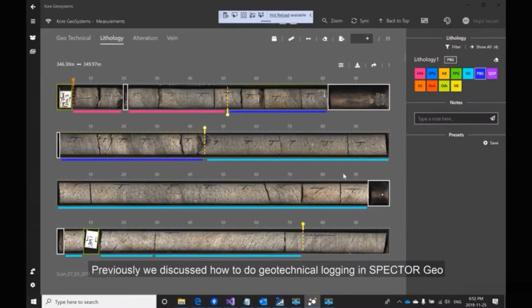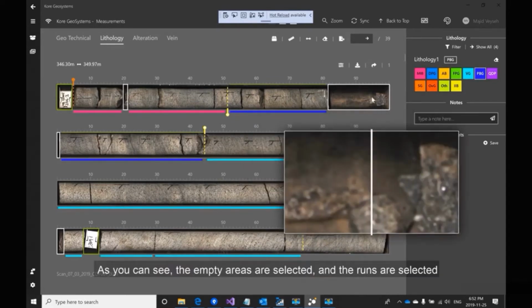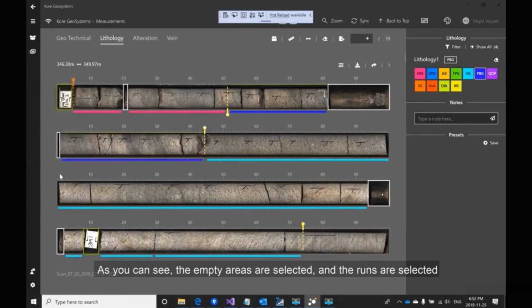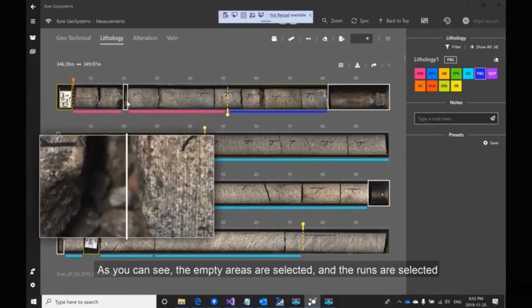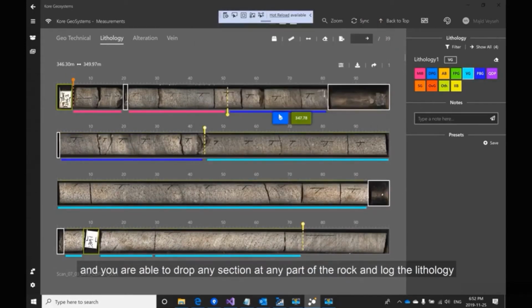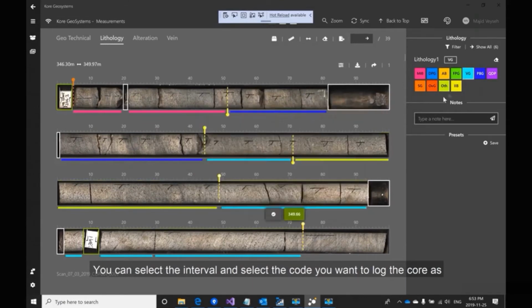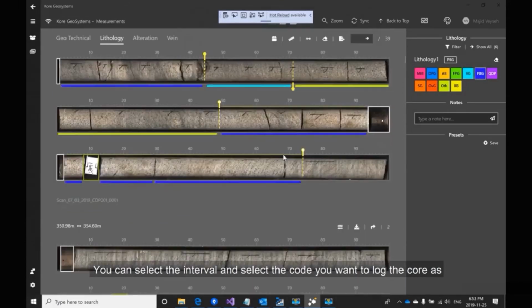Previously, we discussed how to do geotechnical logging in Spector Geo. Now we'll talk about lithology. As you can see, the empty areas are selected, the runs are selected, and we are able to drop any section at any part of the rock and log the lithology. We can select the interval and select the code that we want to log the core.